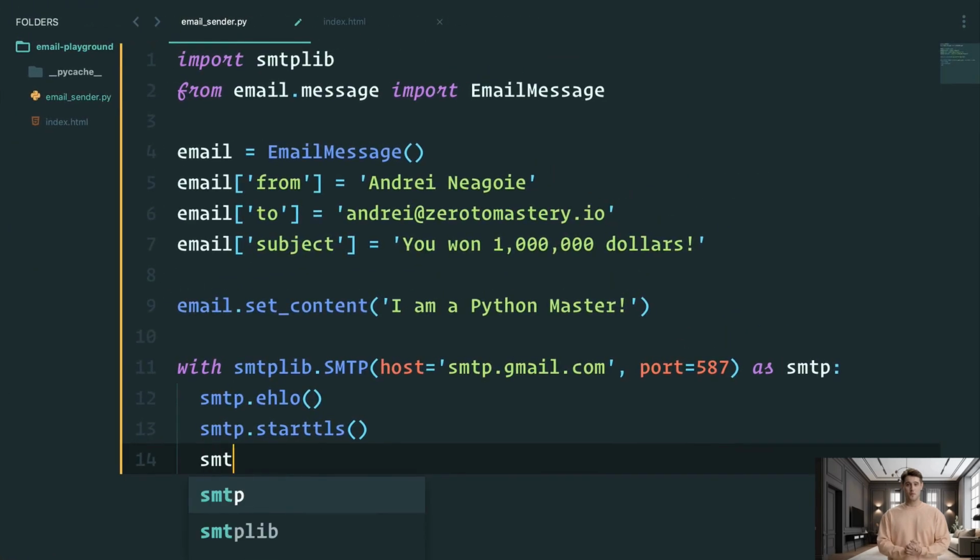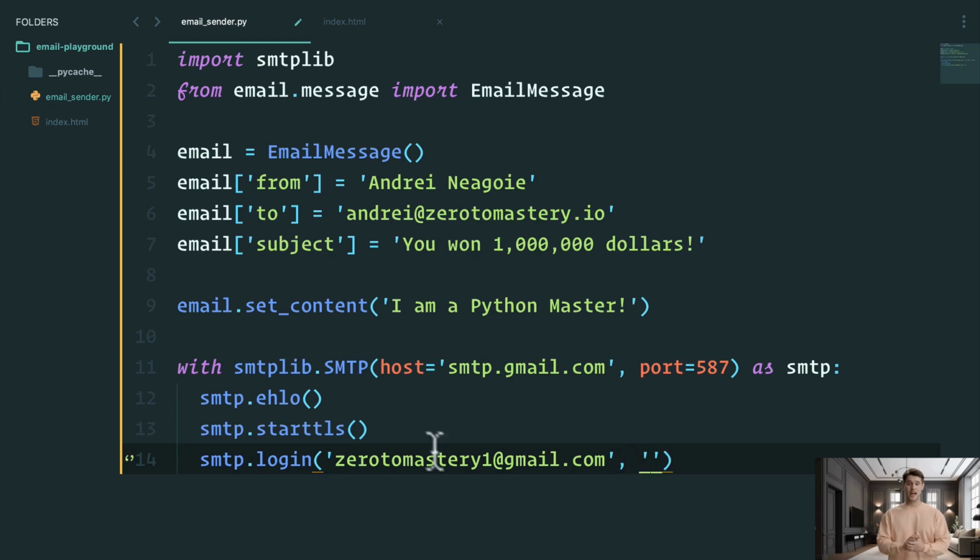So what am I going to do? I'm going to say smtp.login, and I'm going to log in with my credentials. So the first one is going to be this dummy email that I created, which is 0tomastery1@gmail.com. And next is going to be the password that I used for this login. Again, because I've created a dummy account, I don't mind sharing it with you. The password is hello ZTM, my old friend 1. So this way I'm able to log in to this server.